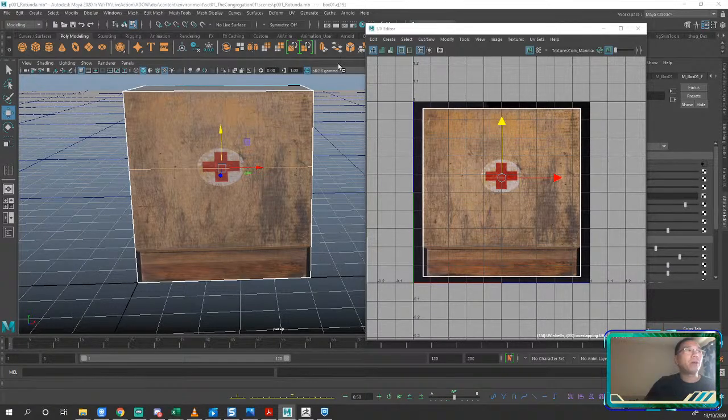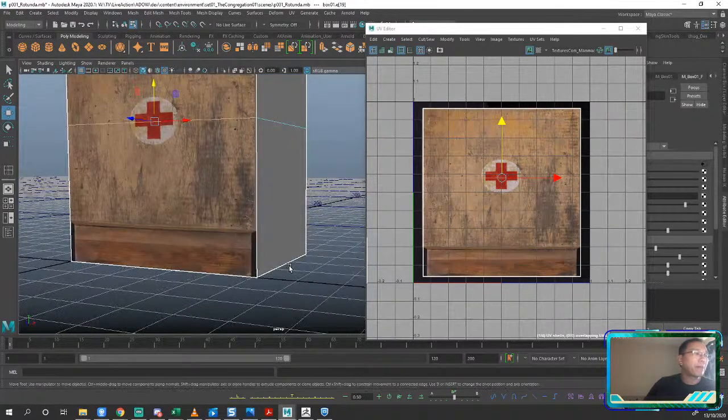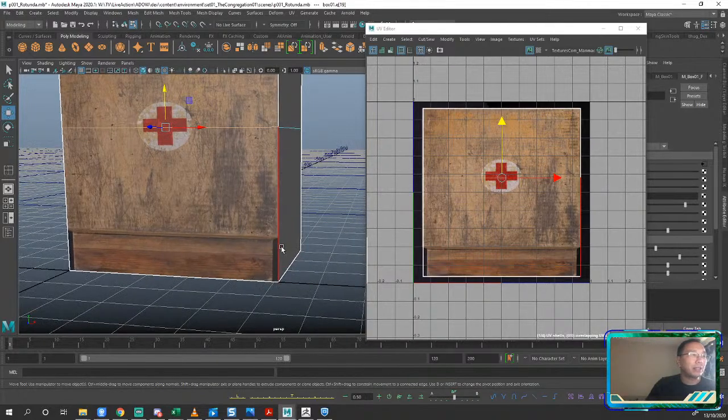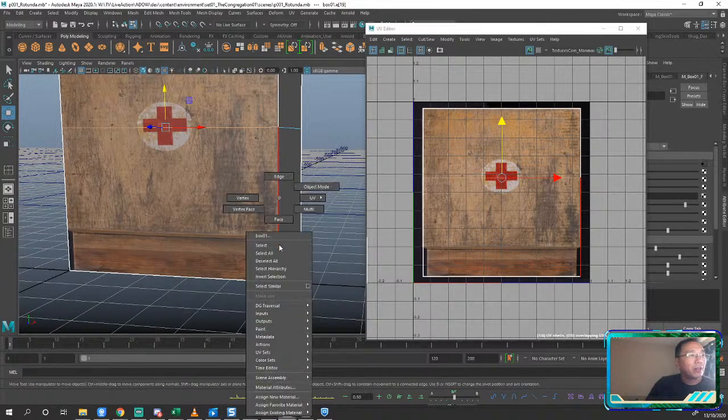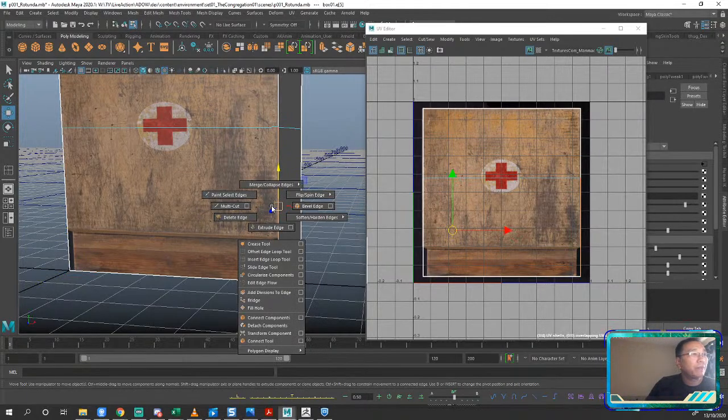Okay, so approaching this, right? So one of the things I want to do is I want to cut this in, right? So there are a few different ways I can do it. So I'll show you all the techniques, right? So if I come in here, I'm going to right-click, insert edge loop. Okay, there we go. Insert edge loop. So I can put this here, right?